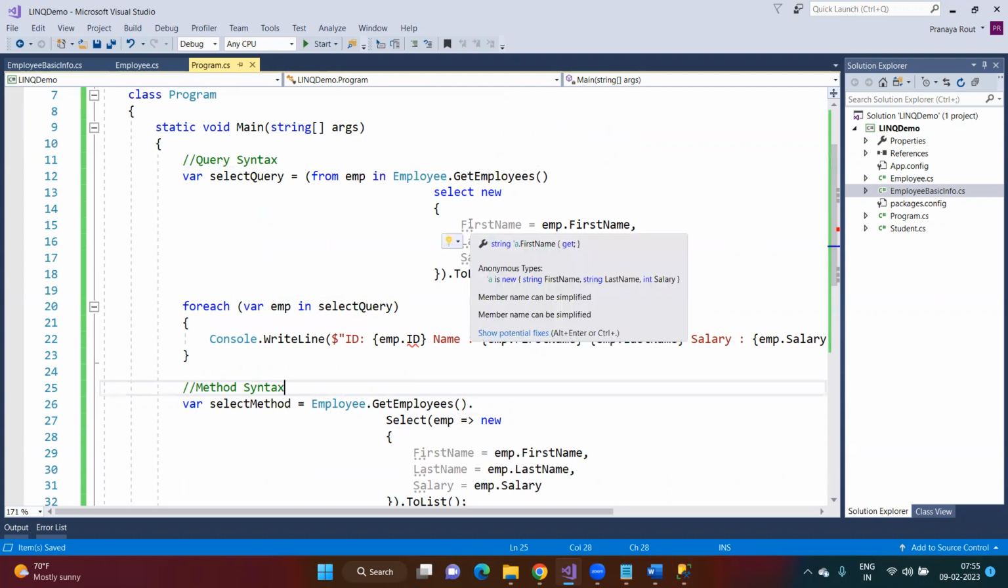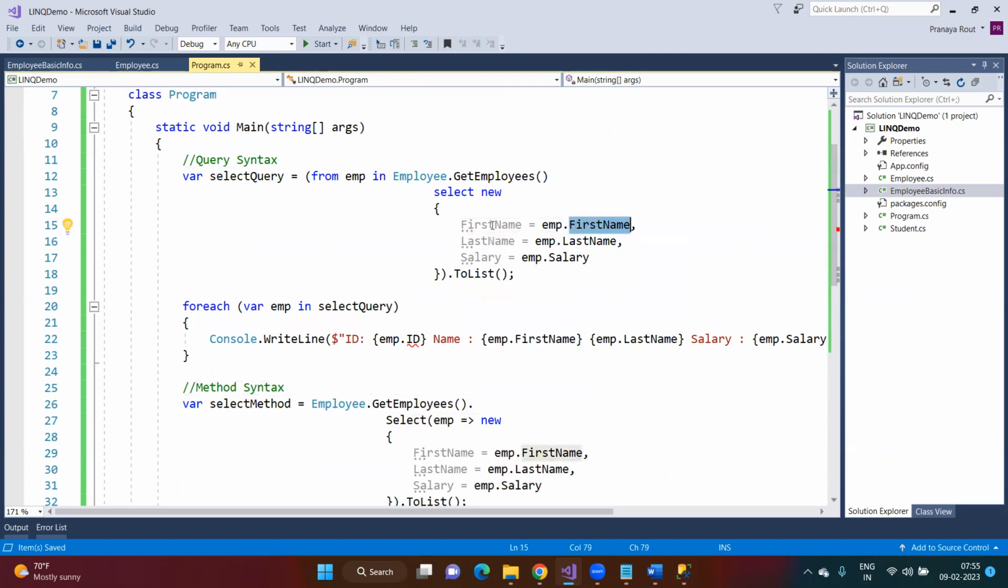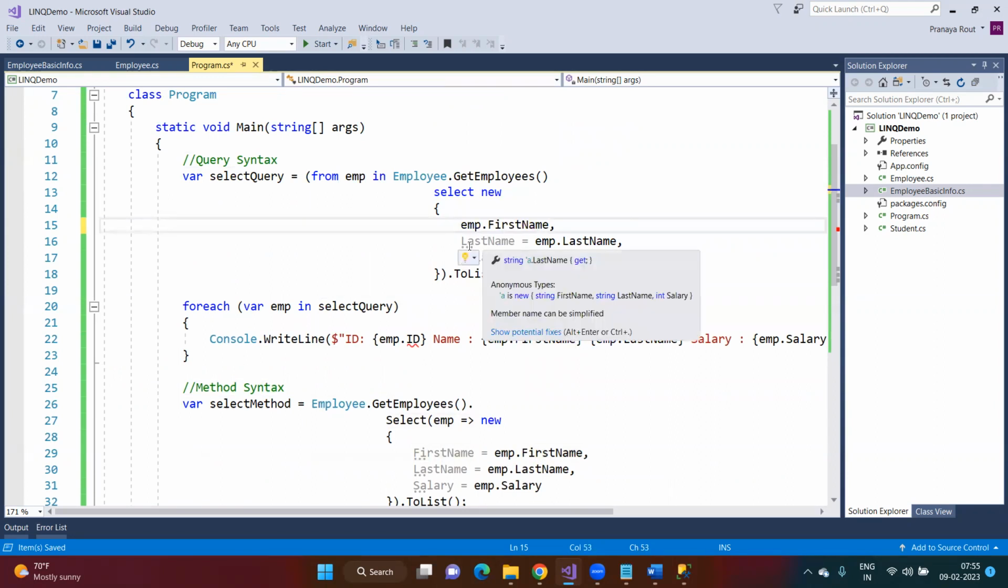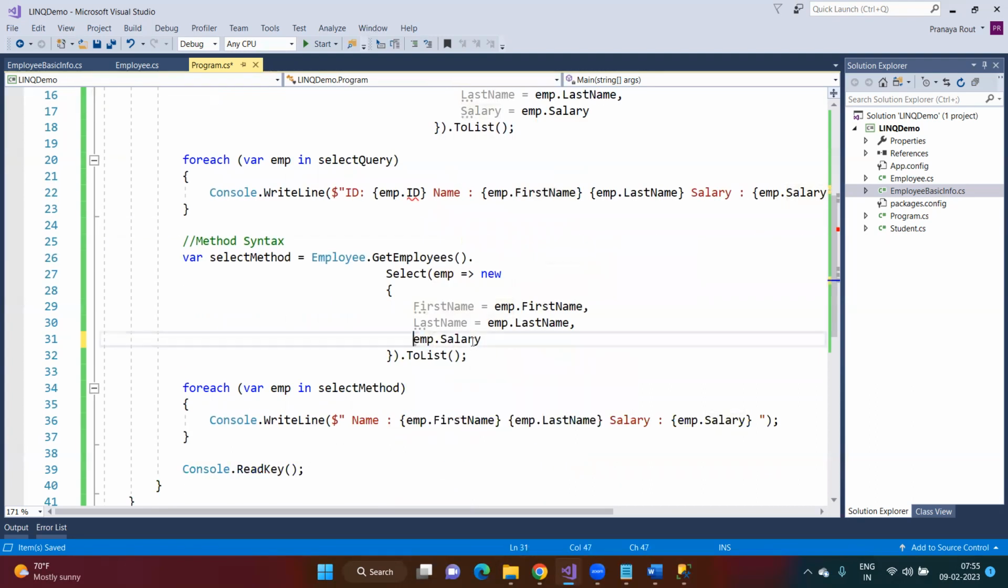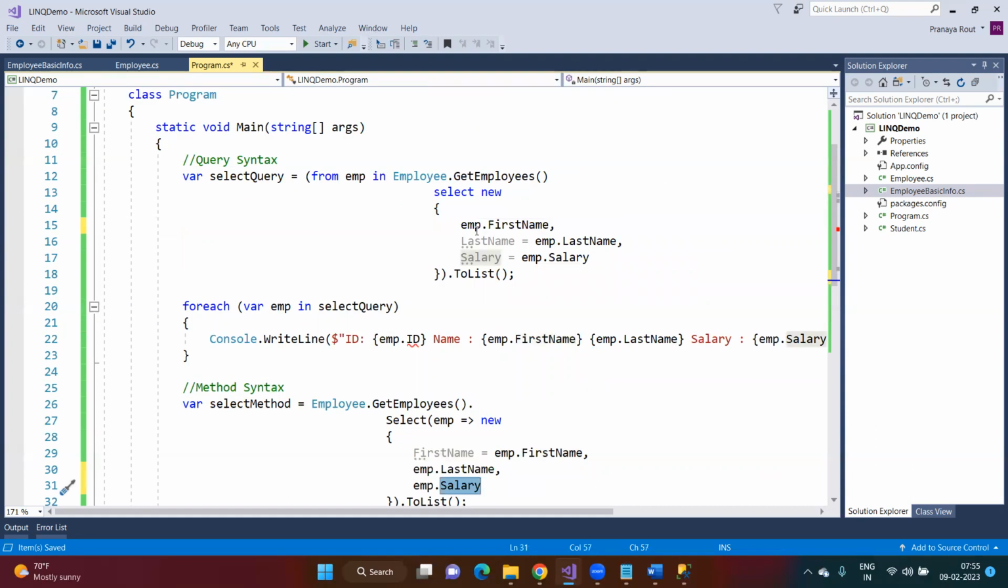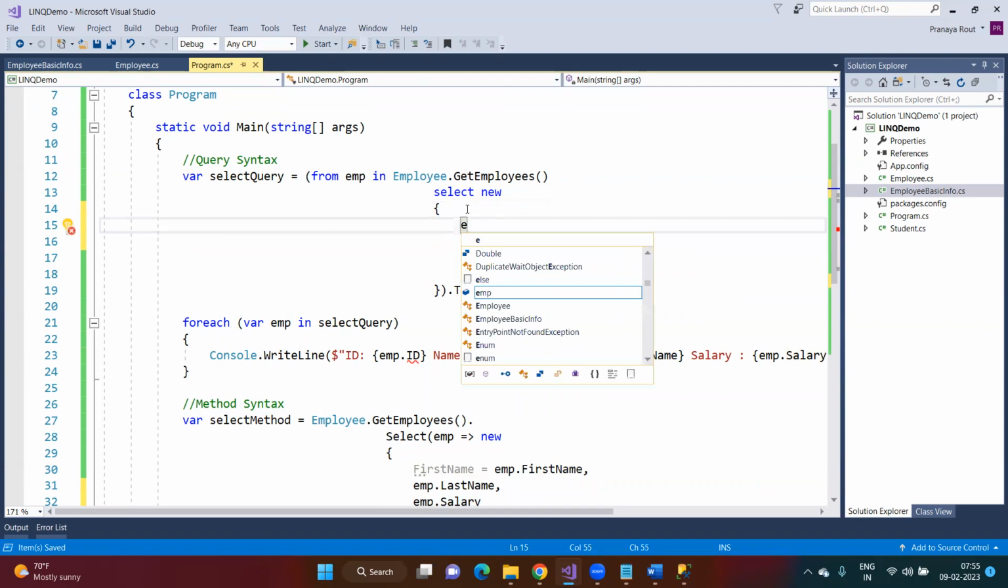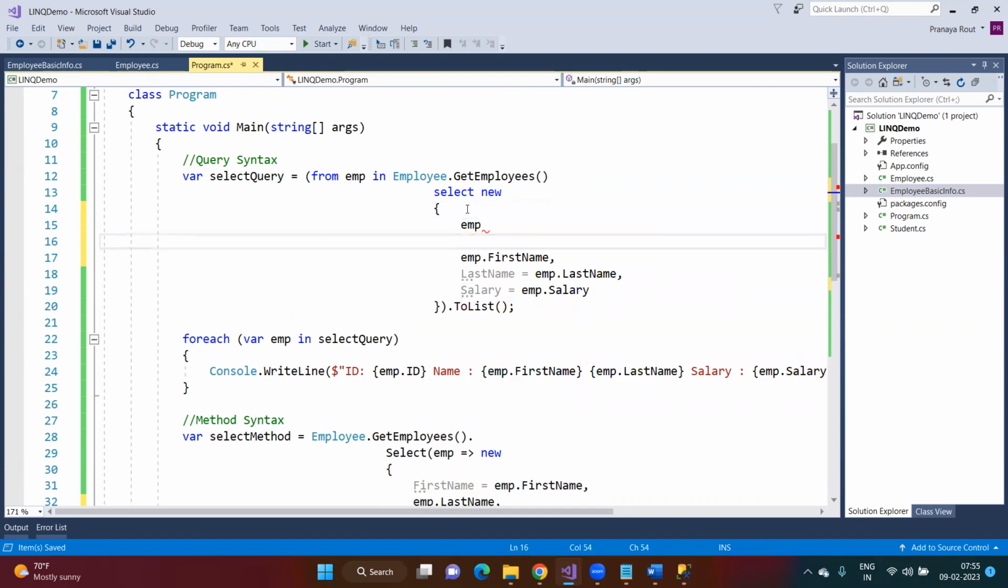So here you can see it is saying whatever property name you are fetching, and you are creating a new property with the same name, so it is not required. So you can simply ignore this. That is also fine. It is not an error, but you can simplify like this. The same thing, if you don't want this, you can simply remove it. It is also going to create the type with the first name, last name, and salary properties. And here if you want that ID value, you can also write emp dot ID.